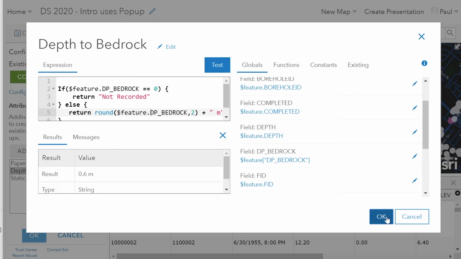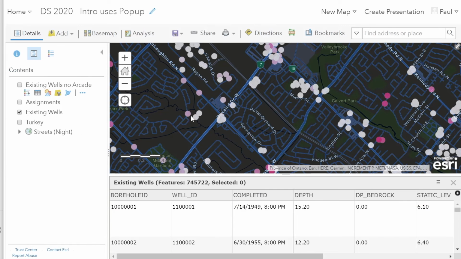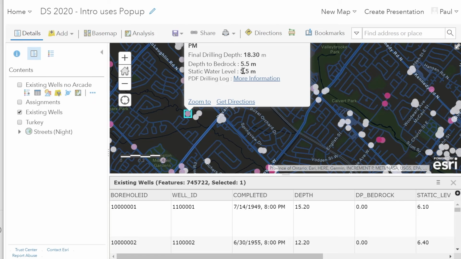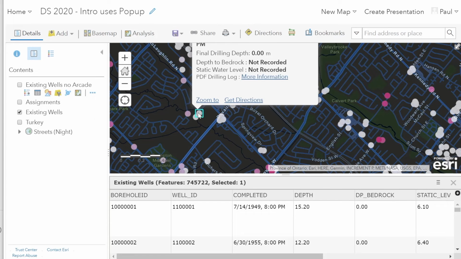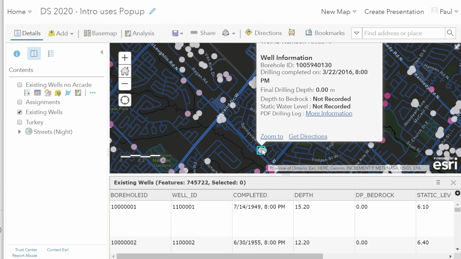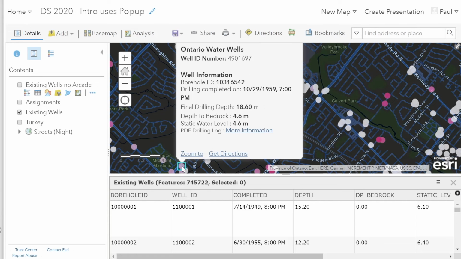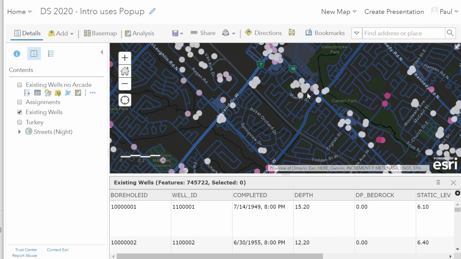So 0.6 meters. I'm going to tidy that up, click that. And now, when we go here, we'll see 5.5, 5.5. See, not recorded as well. Pretty easy way to show that and tidy it up. So we've made it clear what units we're using. We've rounded the data to make it a little more accurate.